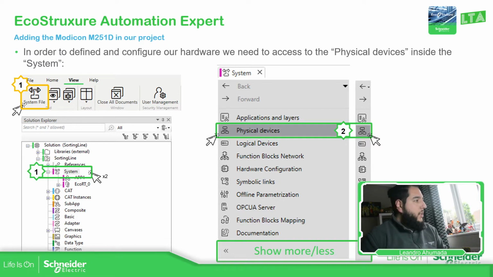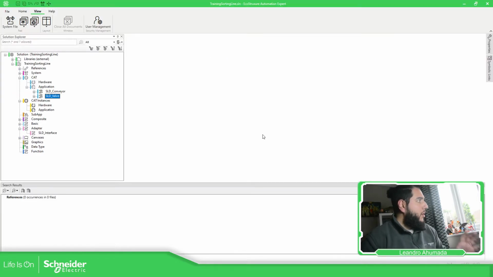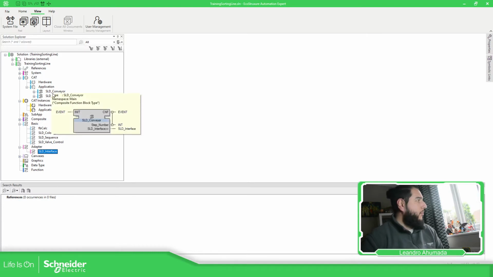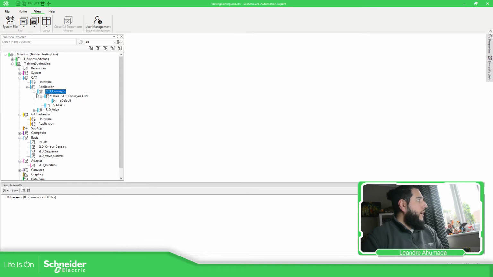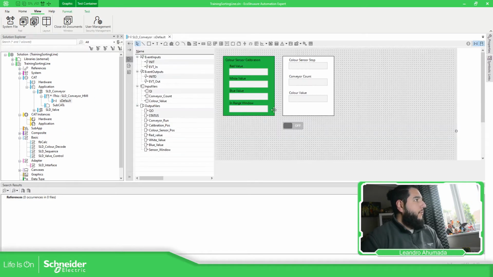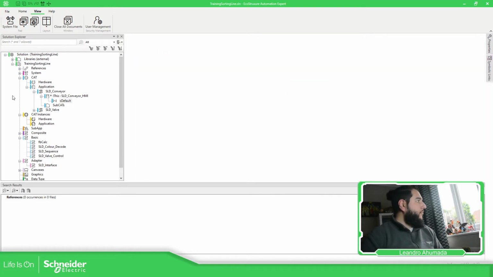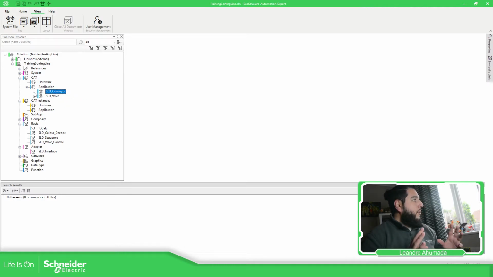Let's go to the application first so we can recap on what we have so far. We have our solution. We have already added our cuts for conveyor and the valve. We have created or added some of the basic functions and adapters that are going to be used on the cut. As we saw before, the cut also has a graphical interface that will allow us to access the data of each part of the component of the machine.